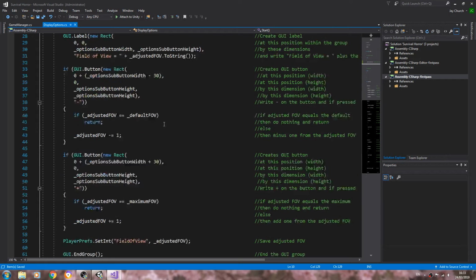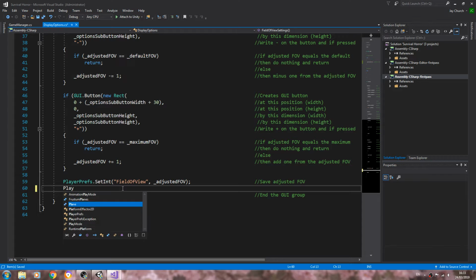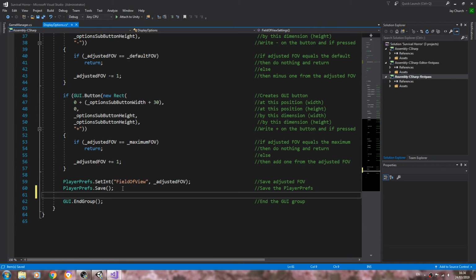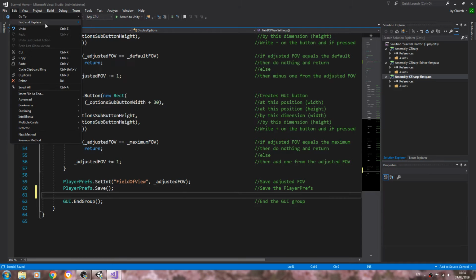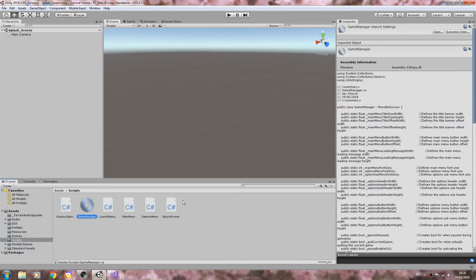Where we have player prefs, underneath we're going to say PlayerPrefs.Save, and this will allow us to keep our values once we actually exit the game and come back to it. So we'll just save the player prefs. And we also need to add another line, but I'm just going to save that off first.